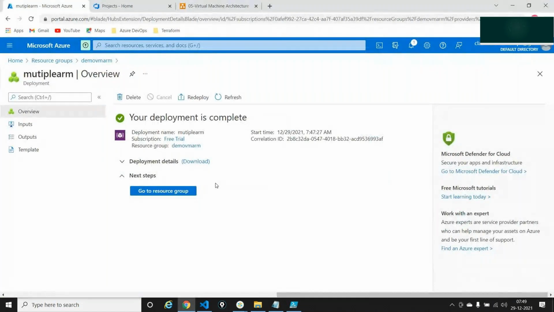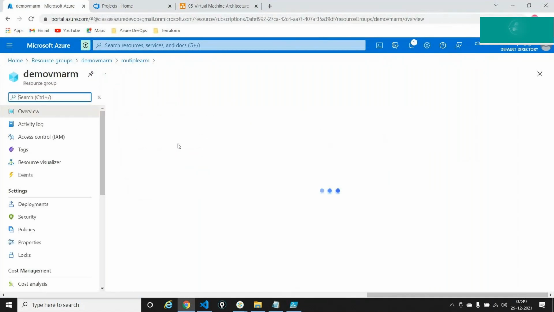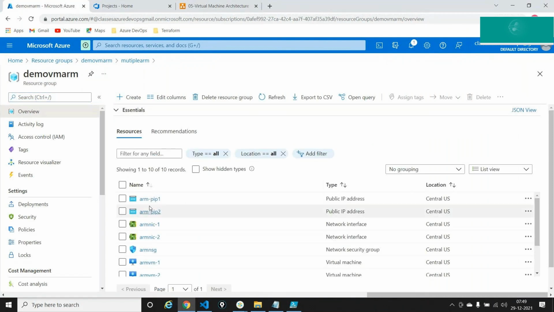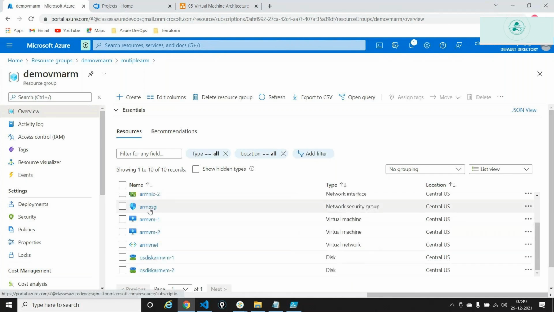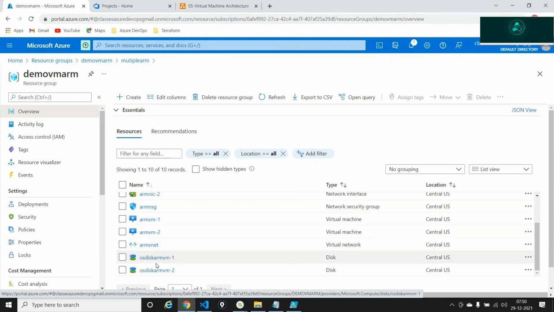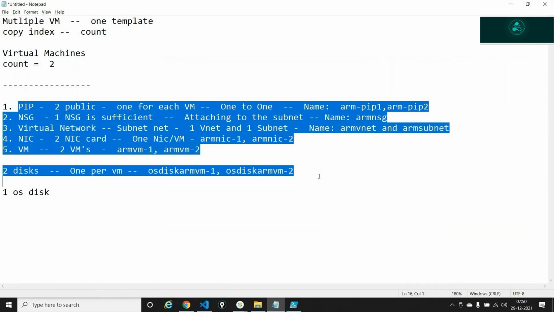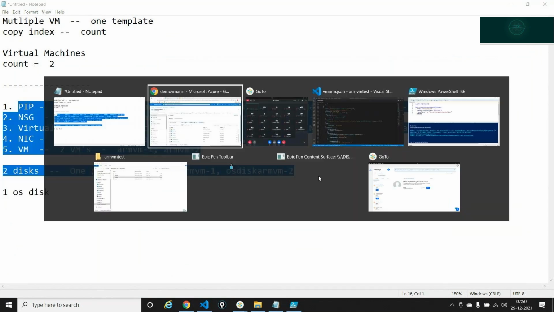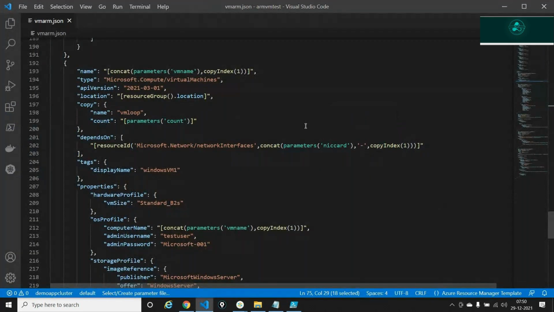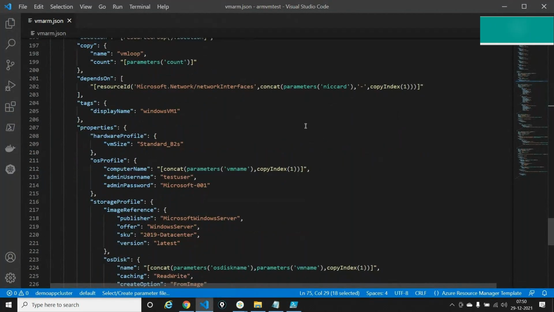And finally, I have all the deployment being done. So let's verify our resources. I have two public IPs, two NIC cards, one NSG, two virtual machines, one virtual network, two OS disks, the same way we wanted it to be. So all this is created using one single ARM template. And if you look at the changes I've done from yesterday, I have not done a great amount of change. I just included the copy index parameter, and that's it. It was taken care of.